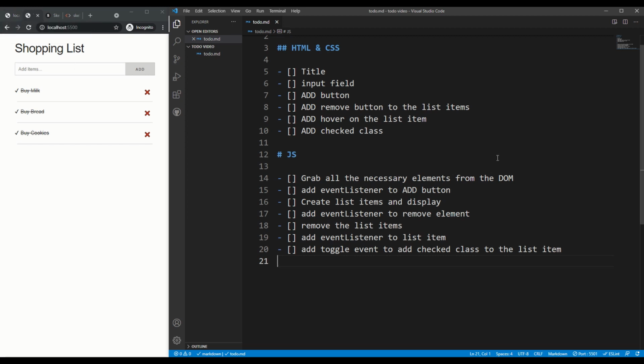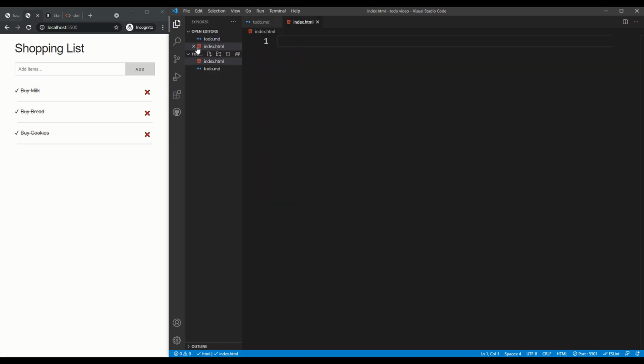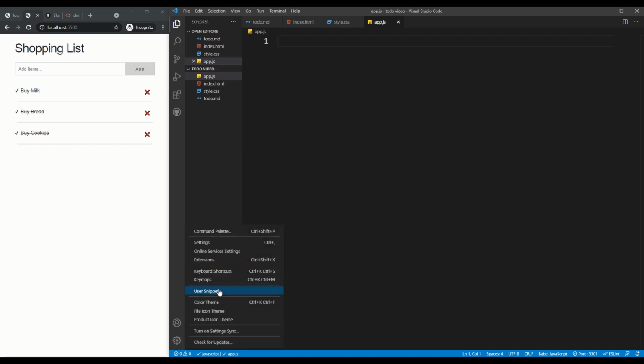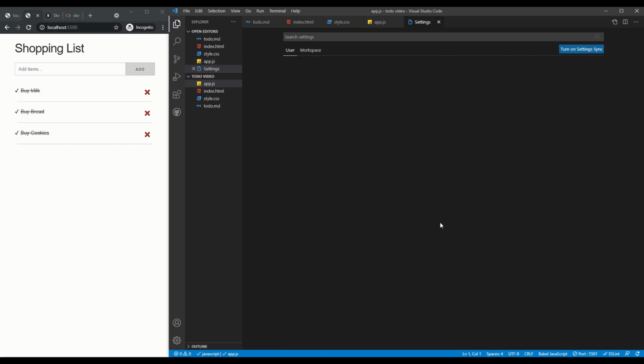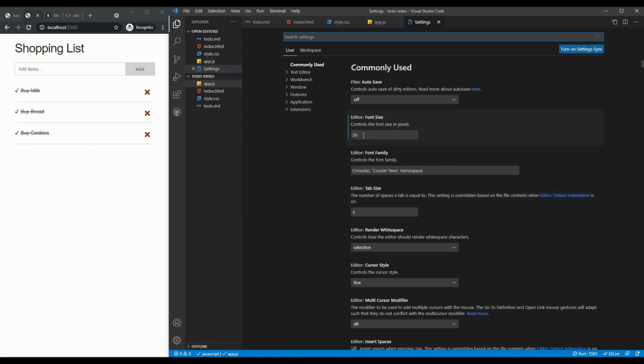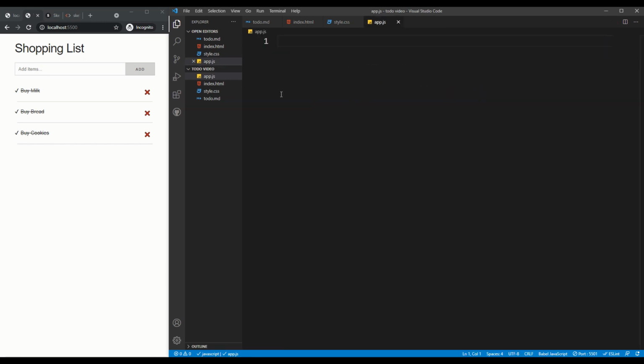All right, so I'm in an empty folder right now. I'm going to create 3 files. The first file is going to be index.html. The next file I'm obviously going to create is style.css. The third file I'm going to create is called app.js, and this is going to be my JavaScript file. I want to make sure that my font size is the right size. Okay, it looks all right, 26.